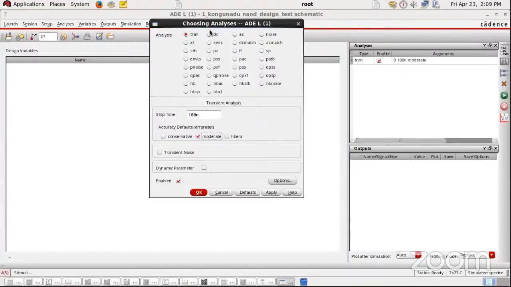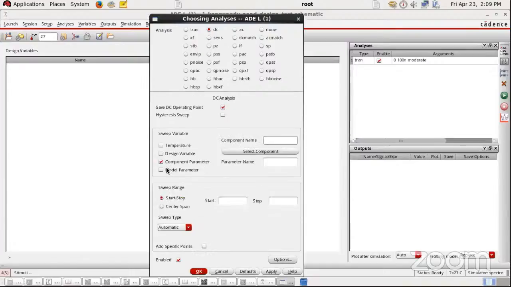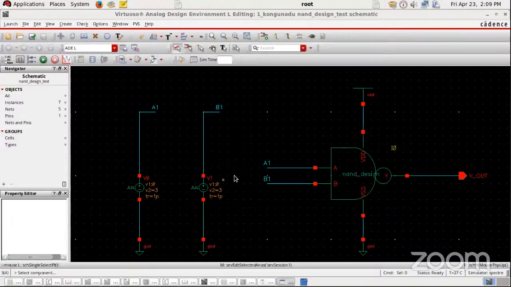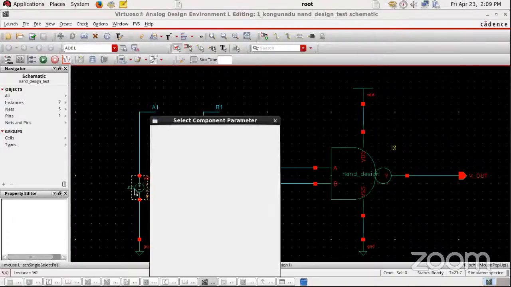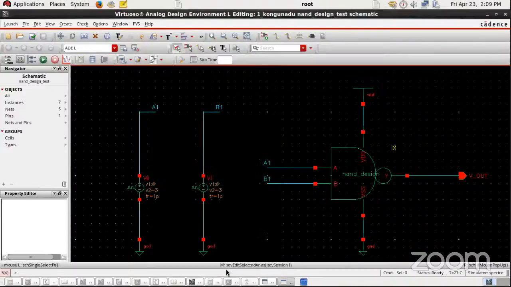Okay, and then in case you wish to perform DC analysis, you can enable that and go for save DC operating point. And in case you wish to sweep some variable, then let us go for component parameter. Okay, so I'll select one of the components from the schematics. So I'll go for select component, and I'll select the first pulse input. Okay, and the parameter that we are going to sweep is DC voltage. So I'll select VDC and select OK.